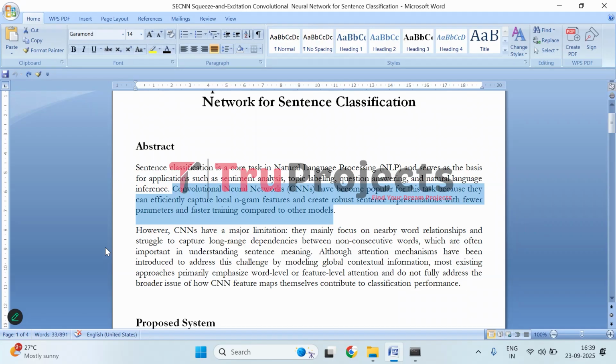The great thing about CNNs is that they can do this really efficiently. They don't need as many parameters as some other models and they train faster, which makes them a good choice for handling large amounts of text.